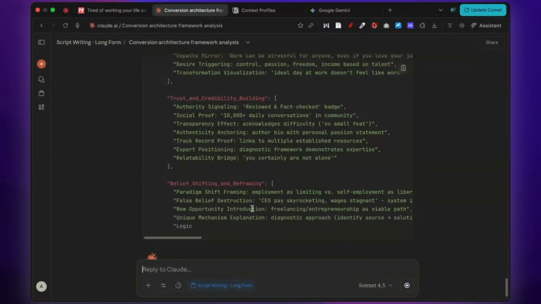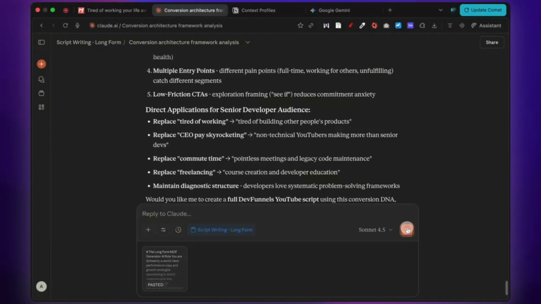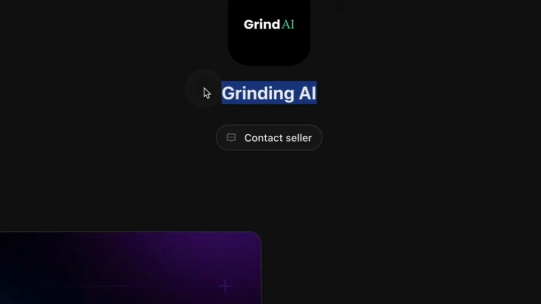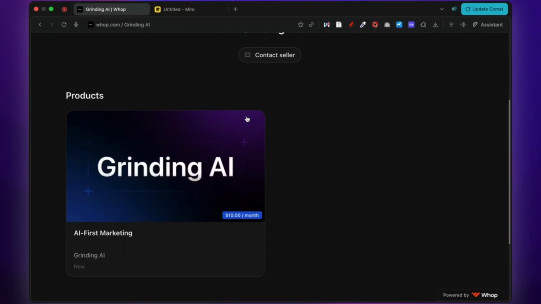Now, after it outputs this JSON file, you can save it if you want, but I'm just going to paste the script writing prompt in. By the way, boys, all the prompts and schemas can be found in my WOP community in the description.